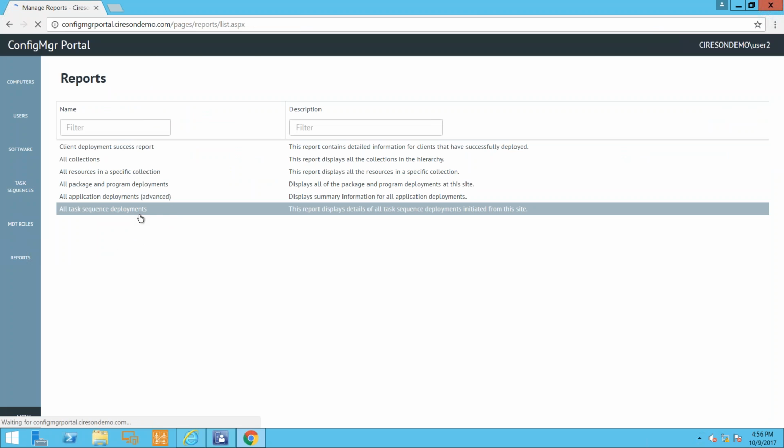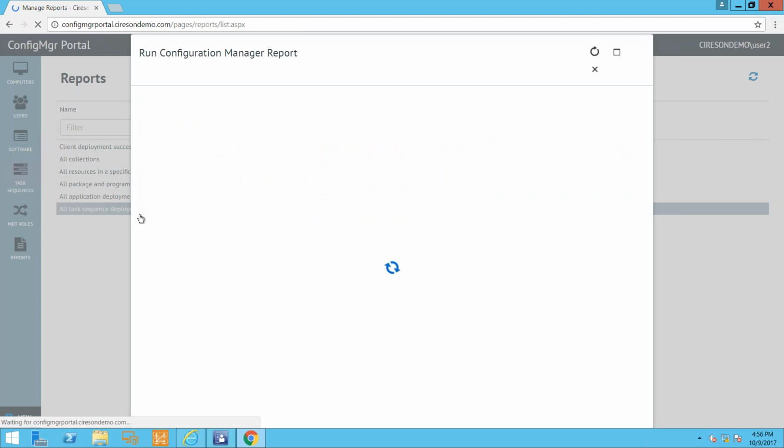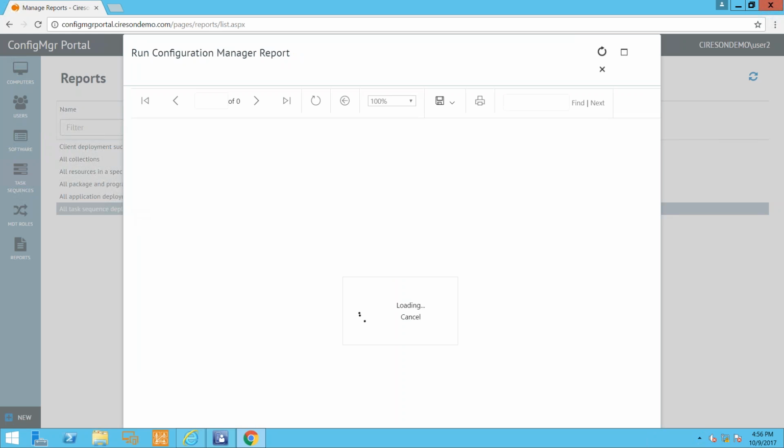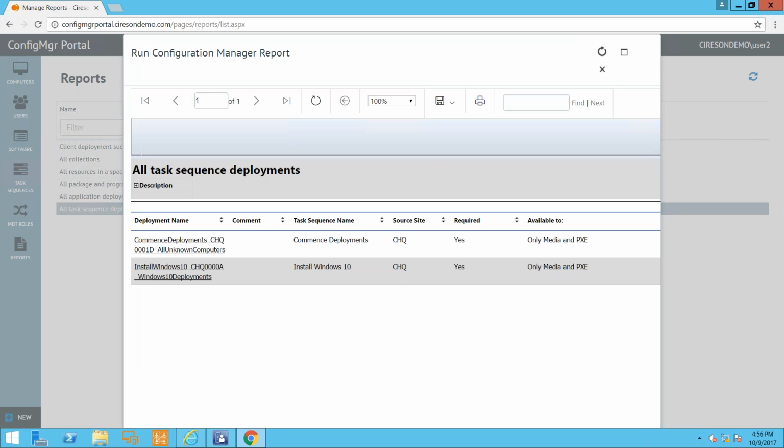And here it's just pure SRS reporting. So it's the same reporting that you would have from inside the Configuration Manager console. So it's just a delay there as to get SRS to do its work. It's not any CMP stuff here, just loading in the reports, and there you have it. You can see that install Windows 10.